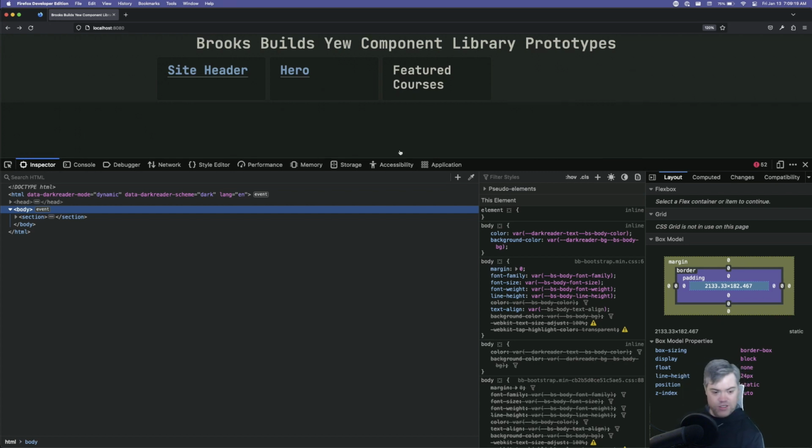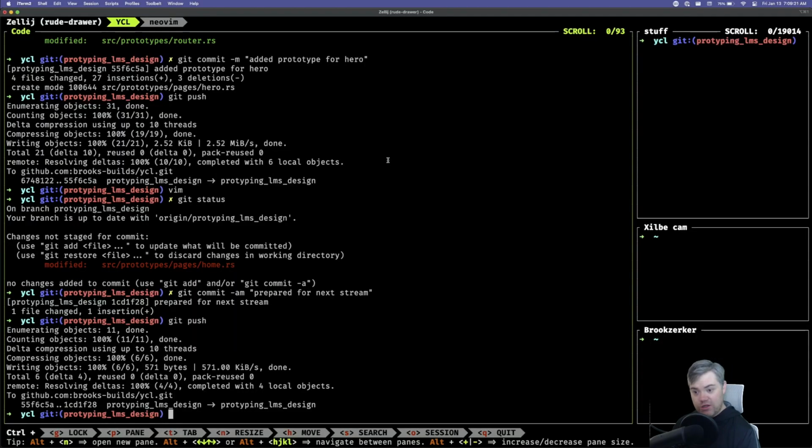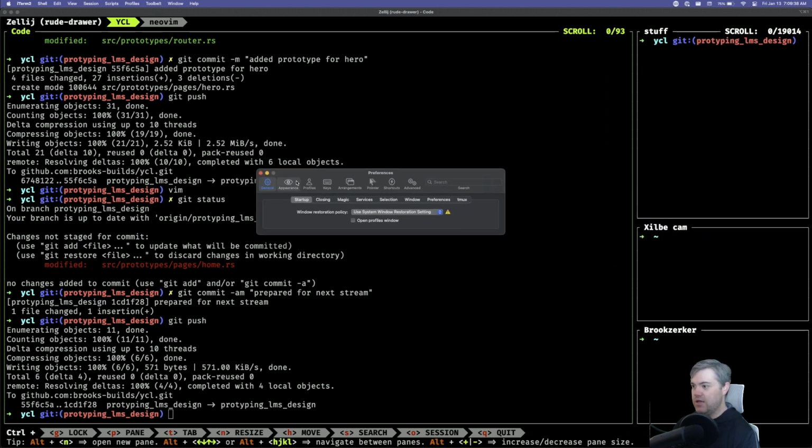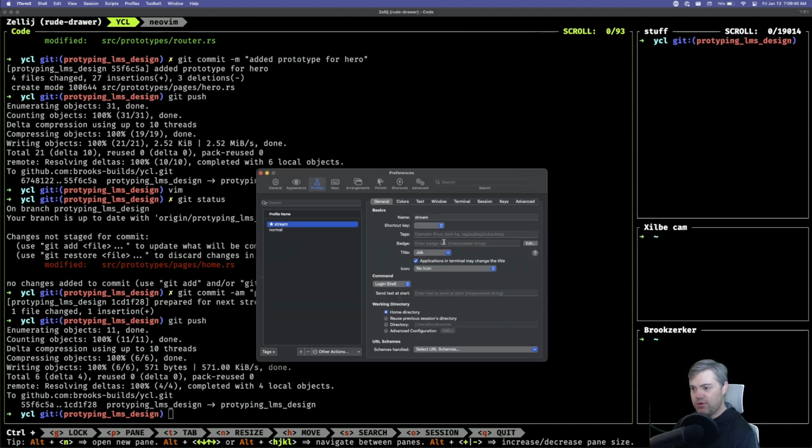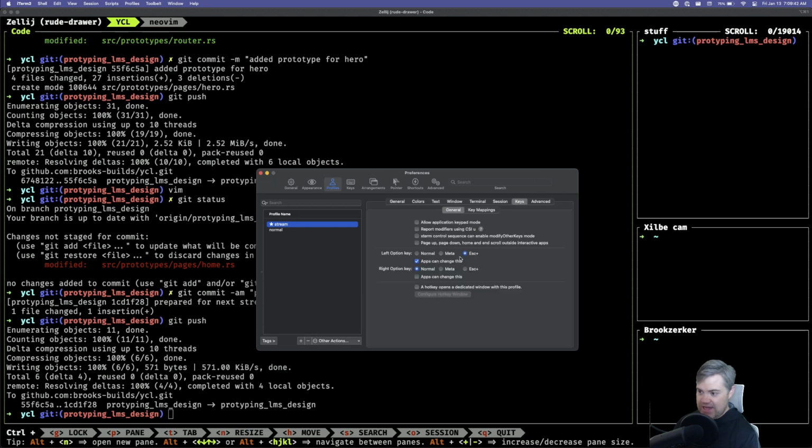Let's go ahead and get our server started. I figured out how to resize the panes. As well, specifically I figured out how to make the alt key work in iTerm. The way to do that is if you go into preferences, profiles, we have our stream profile keys. I switched the left option key to escape to actually send the escape key.